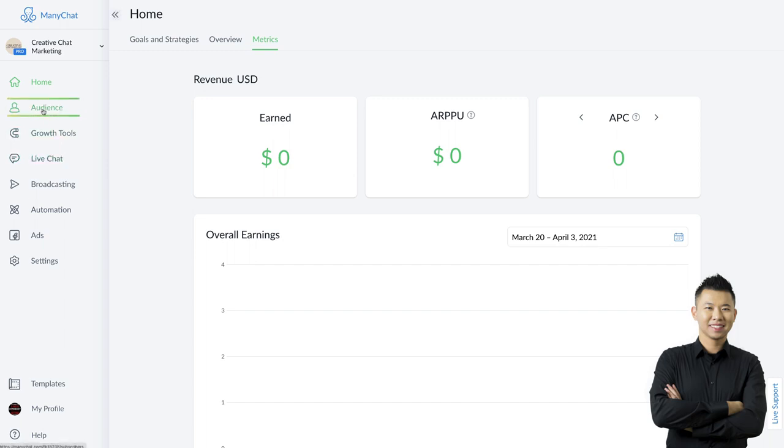First off will be audience right here, and this is where you will see all of your contacts, people that are currently still subscribed, that have unsubscribed, and their information. So whenever you want to see who's in your chatbot, go over to the audience. Next thing will be growth tools, super important as well.